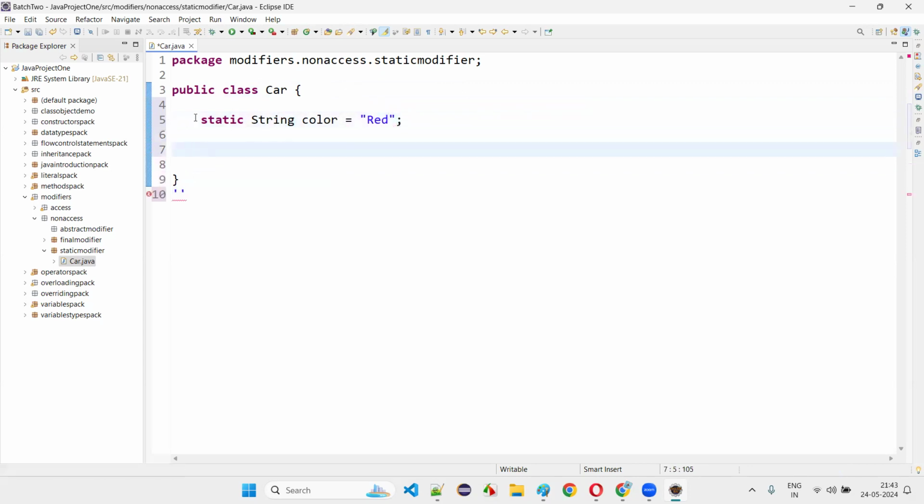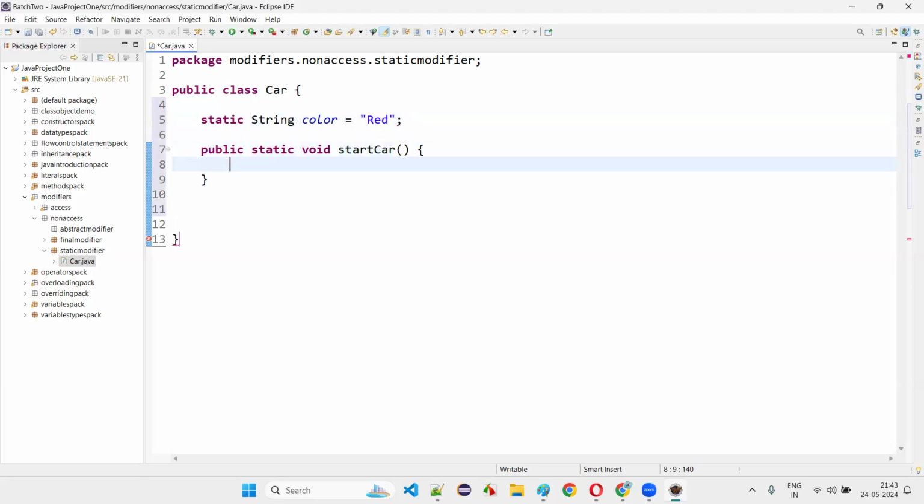Okay, I'll give that. This is the static modifier specified. I can specify the static modifier before a variable. What about a method? Can I specify the static modifier before a method? Public static void startCar, System.out.println car started. Can I specify the static modifier before a method and variable?